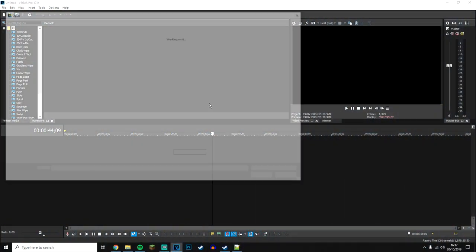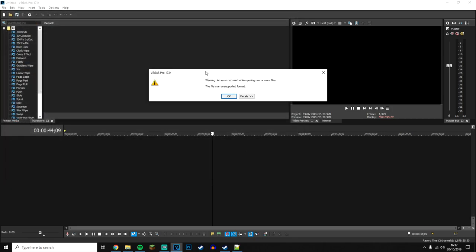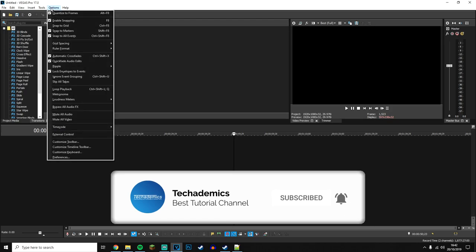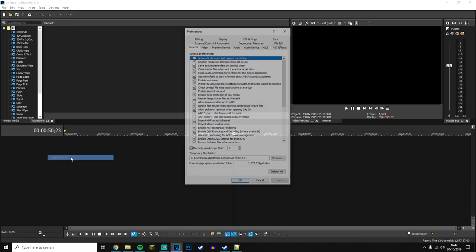So today I'm going to show you how to fix MOV files not supported in Sony Vegas. So the first thing you need to do is click on options at the very top, then you want to go ahead and click on preferences at the bottom of the list.